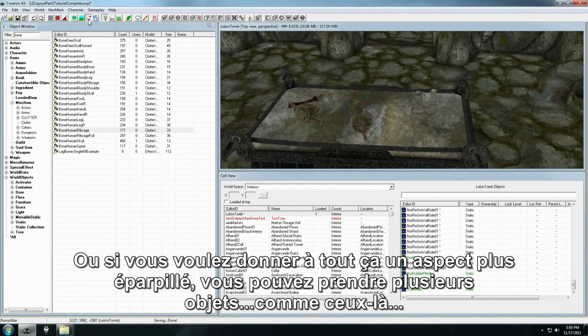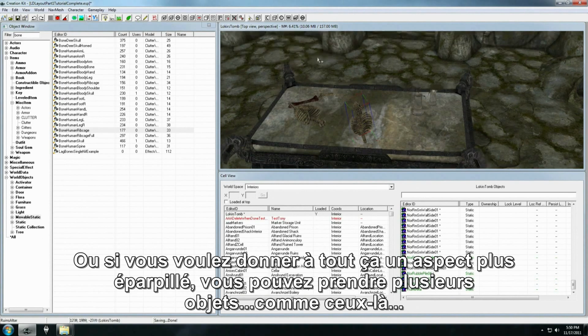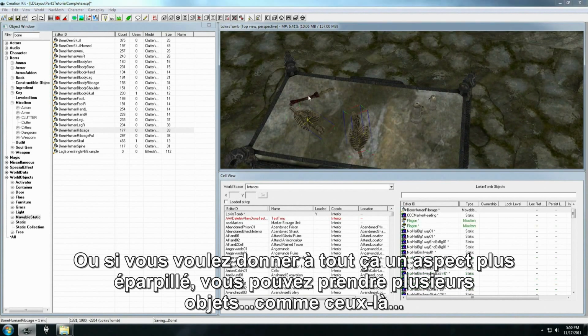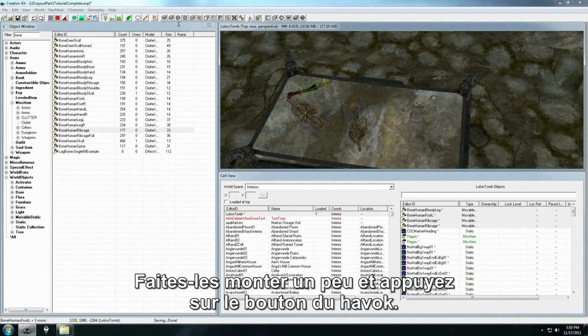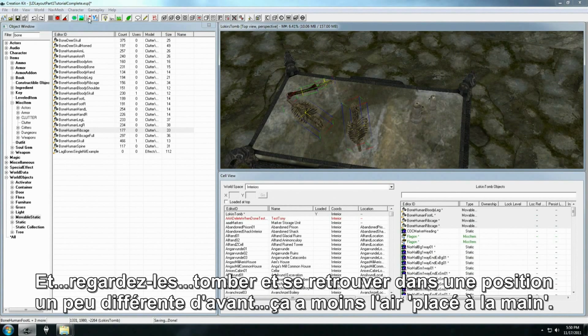Or if you want to give things a more natural scattered look, you can take a bunch of objects like these, pick them up a little bit, and hit the Havoc key. And you'll see they'll fall. They'll settle a little bit differently than they had been. It doesn't look as placed.